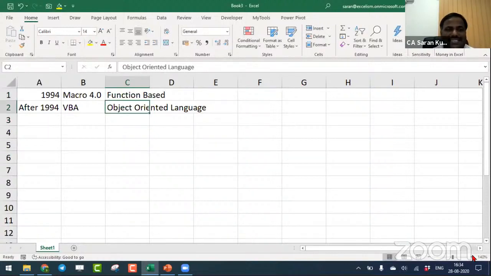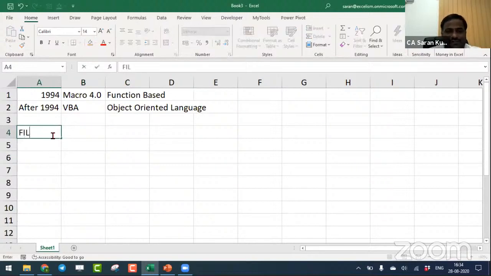That means how we have Excel functions, in the same way, macro 4.0 used to have functions. The beauty of macro 4.0 is that even today, Microsoft supports it. This Excel still works with macro 4.0, though Excel introduced the much more advanced VBA. Some of the functions from macro 4.0 are still helpful for us. One of them is the files function.